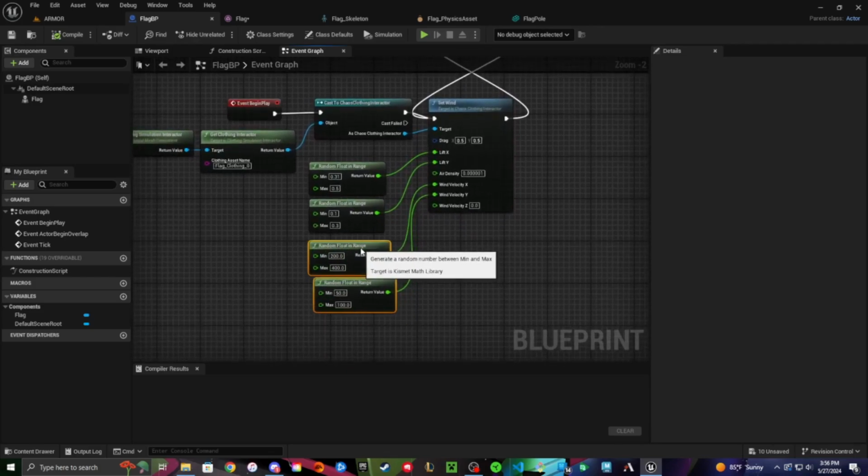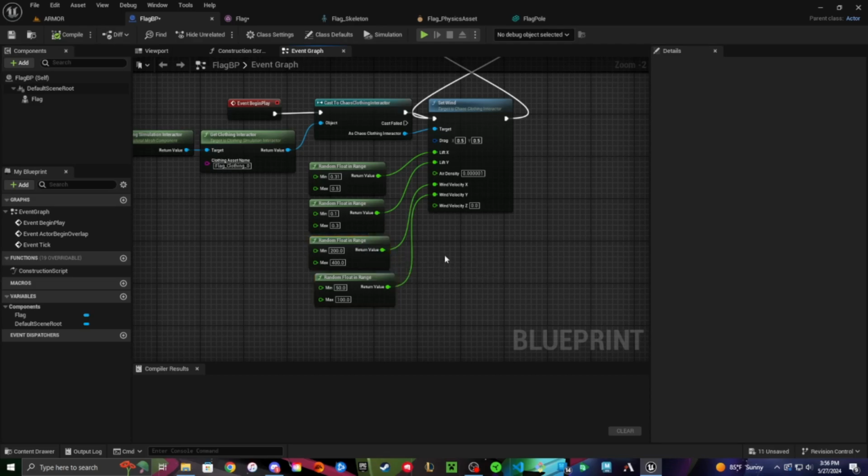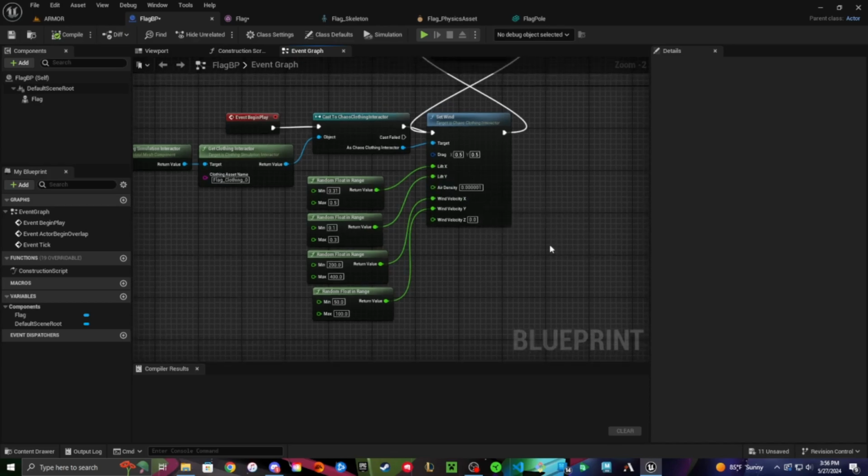And then we make sure to use all floats as ranges for the lift of x and y and the wind velocity of x and y, so that 5 times per second, the numbers for our wind are randomized within a certain range. This allows our flag to have a nice random wind effect.